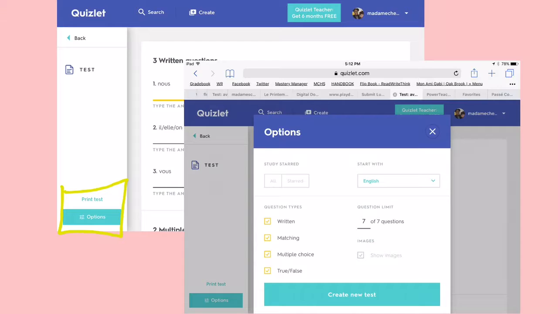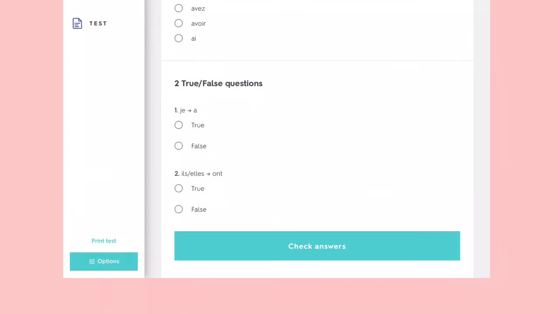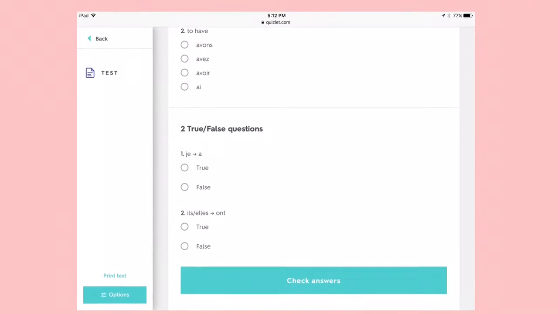What you do need to make sure is that you have studied all of them and that you have all of the different options for question types selected. So written, matching, multiple choice, and true, false. Okay? Once you've got that, click on Create New Test. Then you can start your test, and it should look something like this.